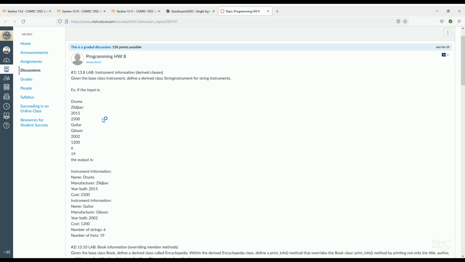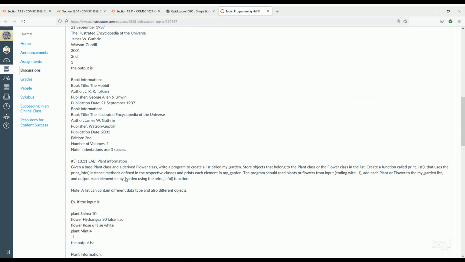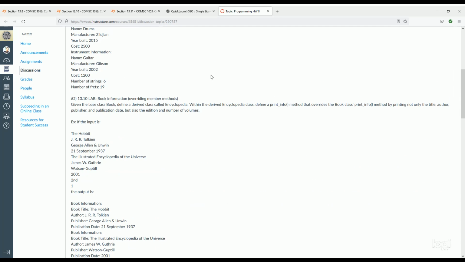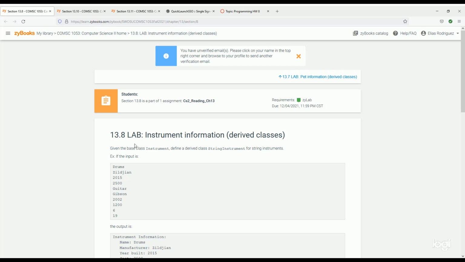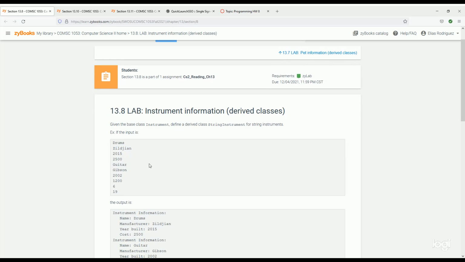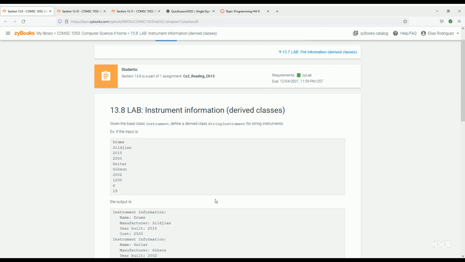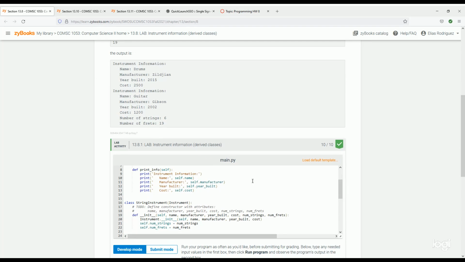We are given 13.8, 13.10, and 13.11. I won't read them here just because we'll read the same thing over here in ZyBooks. So, right here, 13.8, we'll start with the first one, instrument information using derived classes. Given the base class instrument, define derived class string instrument for string instruments. If the input is this, the output should be formatted just like this.